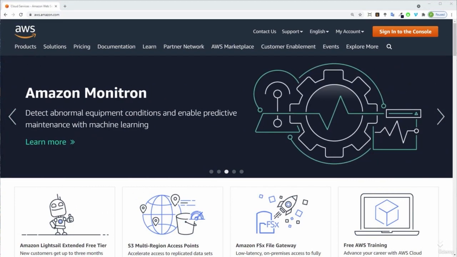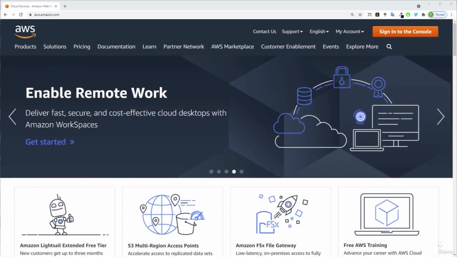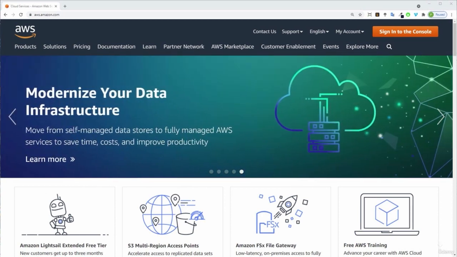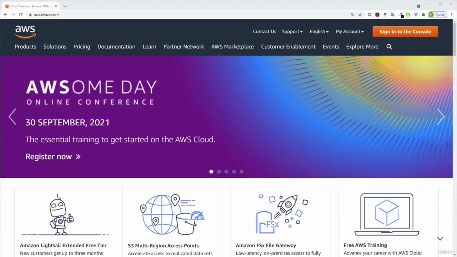Here I am in the AWS website. Now, the first thing that we need to do is create an AWS account by clicking on the orange button there in the top right-hand side. Once we've done that, we can supply a valid email address and a valid credit card.